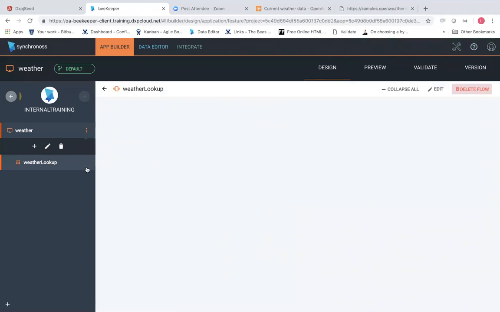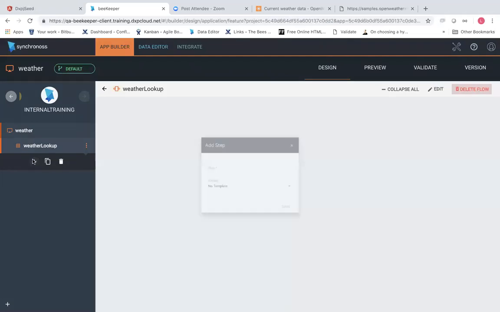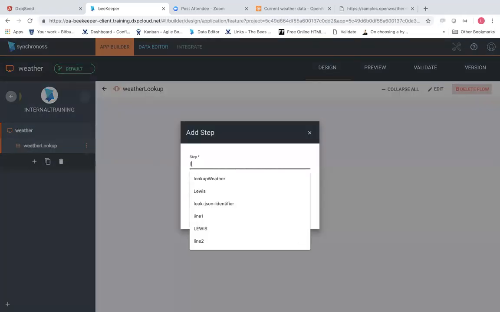So we can add steps, which is basically another way of defining our journey. So we've added our application feature, and the second thing we need to do now is define our first step. So I'm going to call the step lookup weather. But before I save, as you can see here, we have another option to give it a template.